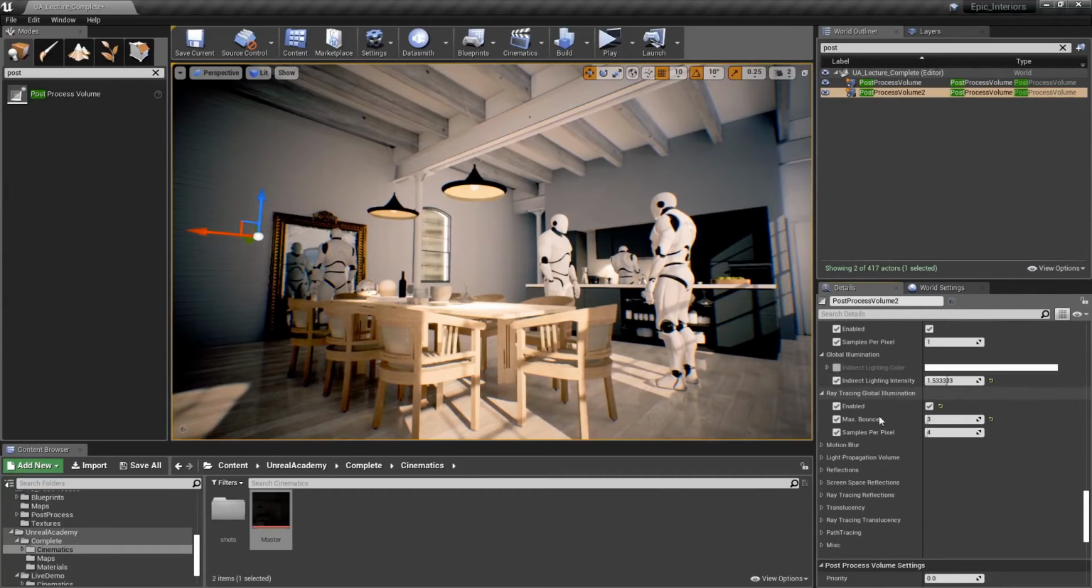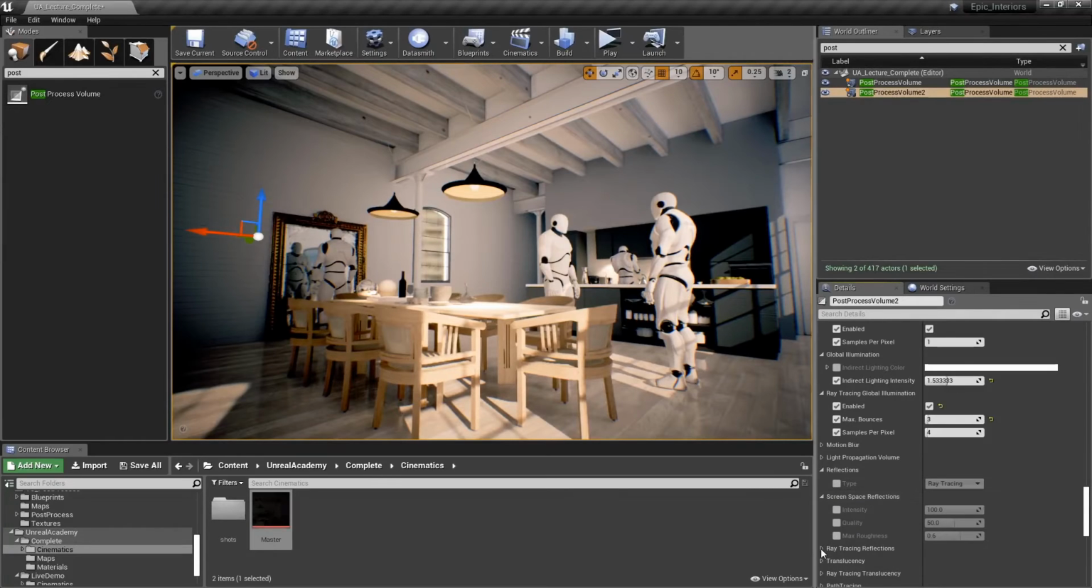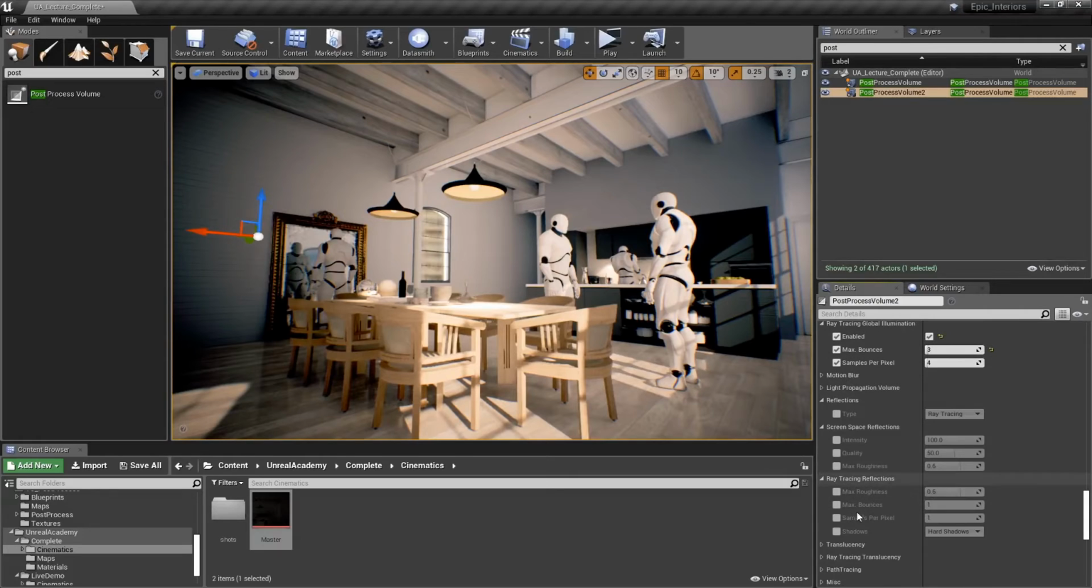After ray traced global illumination, we're going to skip down to reflections here. We have three options for reflections. Let's open up all three of these. First of all, we have reflections, and this allows us to specify the type of reflection we're going to be using. Then we have screen space reflections, and finally, ray tracing reflections.